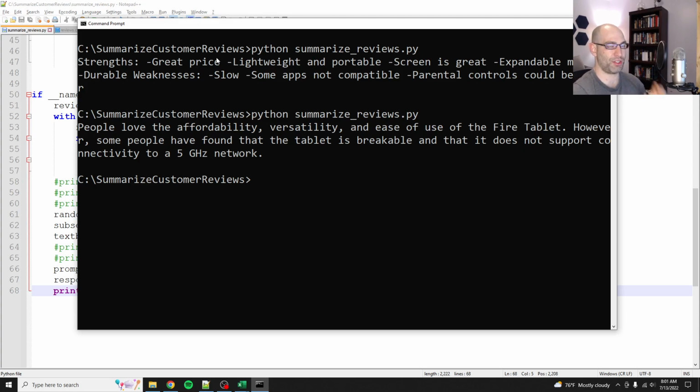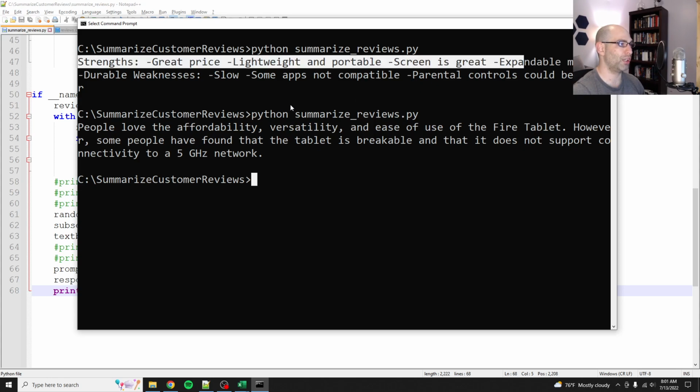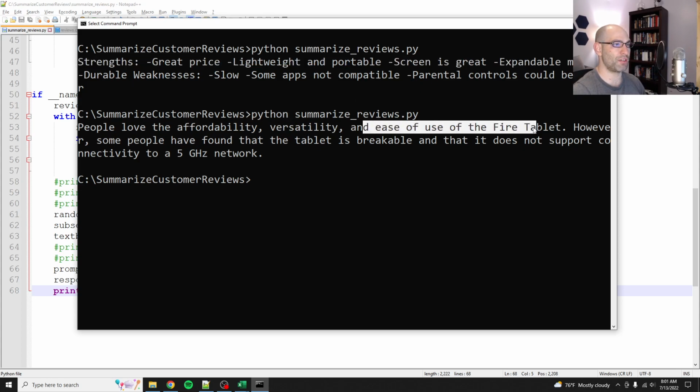So this is what an audit is: you randomly select samples, and then you look at it multiple times. So then you say, okay, people love the affordability, versatility, and ease of use of the Fire tablet. Okay, so we see affordability, so that's repeated, so that's consistent. Versatility. So this is a little bit different. Maybe this is what they mean by lightweight and portable or expandable memory, and then ease of use, right? However, some people found that the tablet is breakable. So this is also in contrast with the durability.